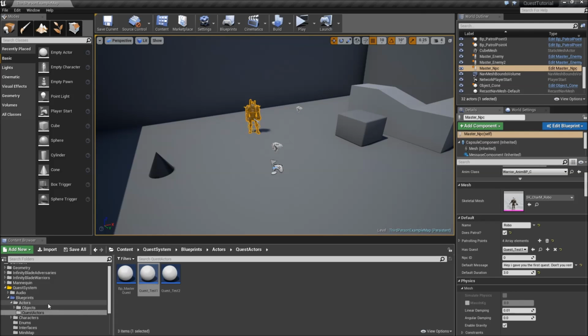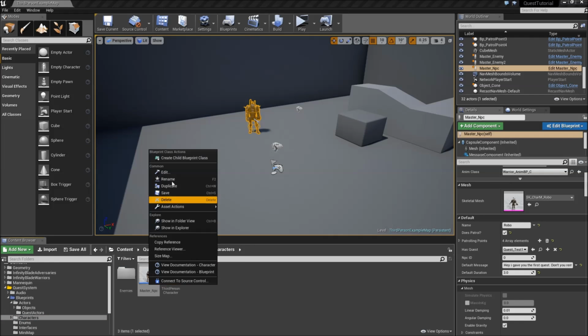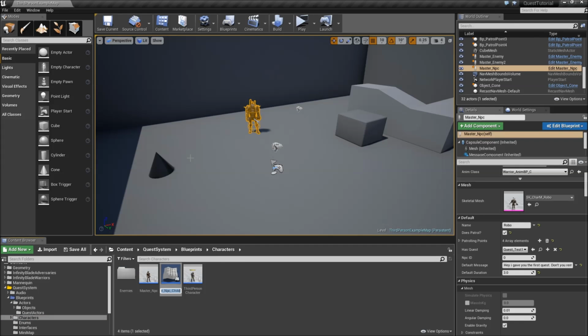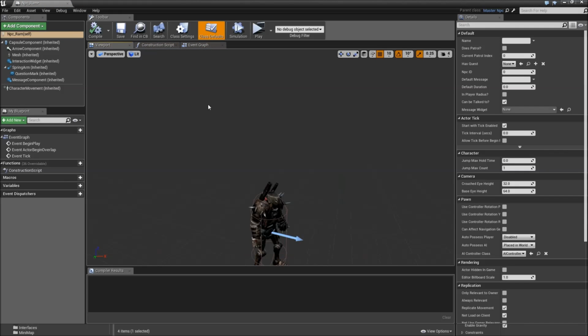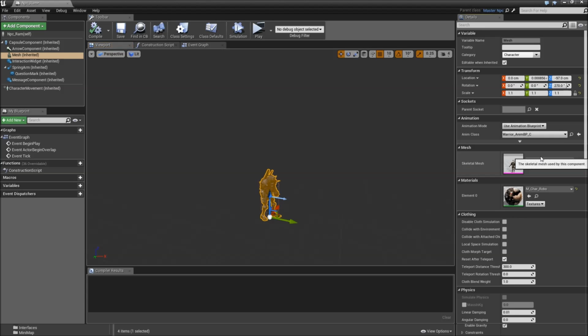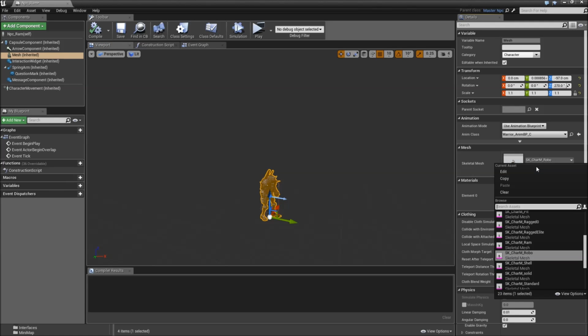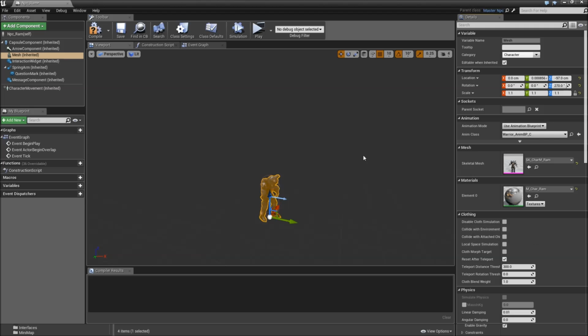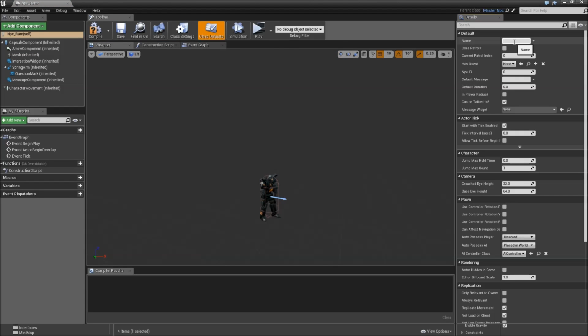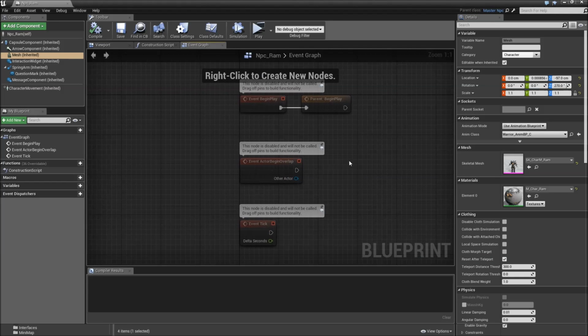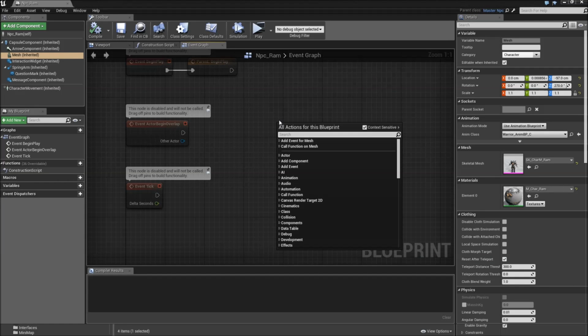To do that, you would just go to your characters, master NPC, and create a child blueprint. We will call that NPC underscore RAM. Double click to open that up. In the viewport, we will exchange the mesh to char underscore RAM. Go to the class defaults, set the name to RAM. And the only thing you would need to do is override the event on talk2.